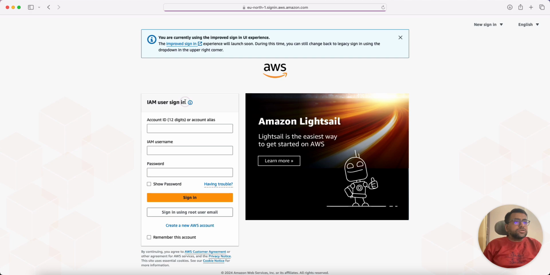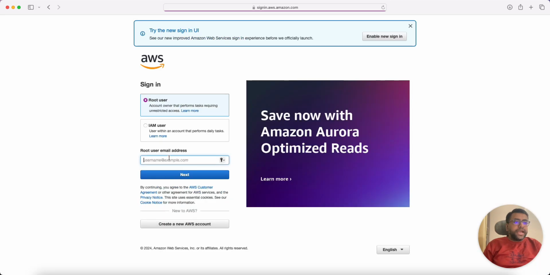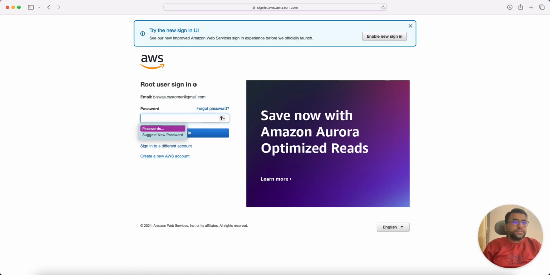Once you do that, it is showing something as IAM user sign in. Now we don't know at this point of time what is IAM user, so I'm going to select the option which is sign in using root user email. We do know that when we were creating our first AWS account, it was asking for a root user email address. So this is the option that we have to select here. I'm going to click on that, and then enter the email address which I used for creating my AWS account. Then I'll enter my password.